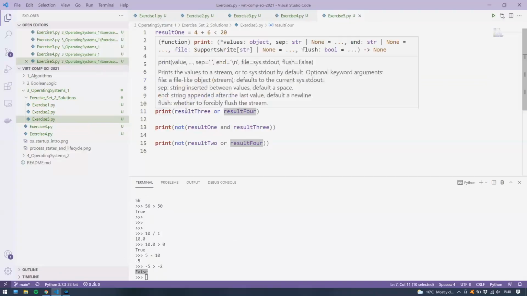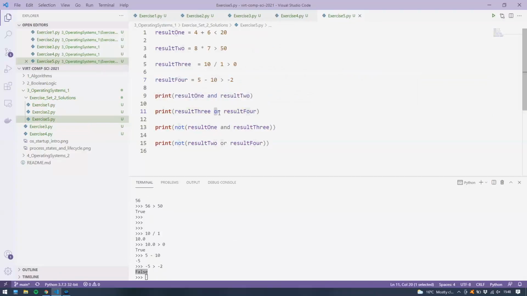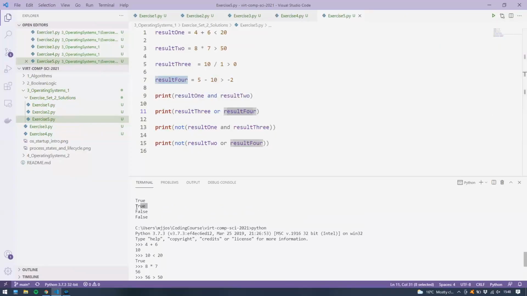But as we said, for an OR Boolean operation, only one of the two inputs needs to be true. So this is essentially saying true or false. And of course, true or false is going to give us a true output. So that explains that print statement.